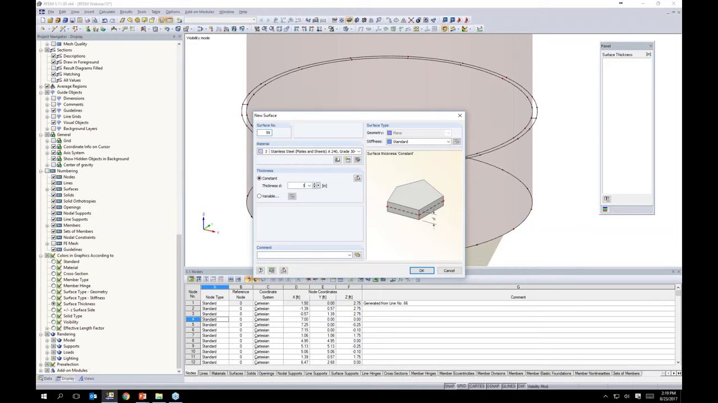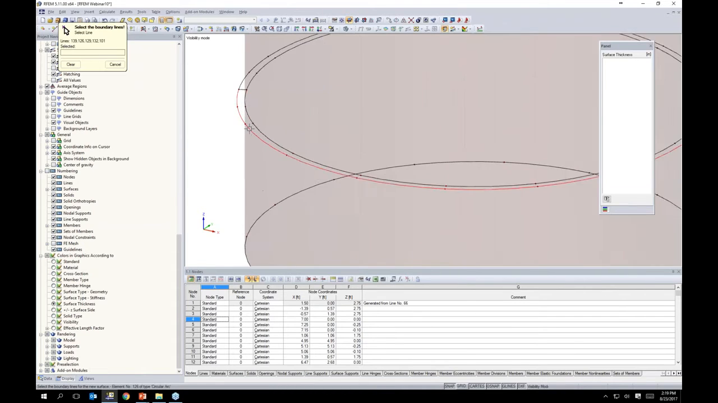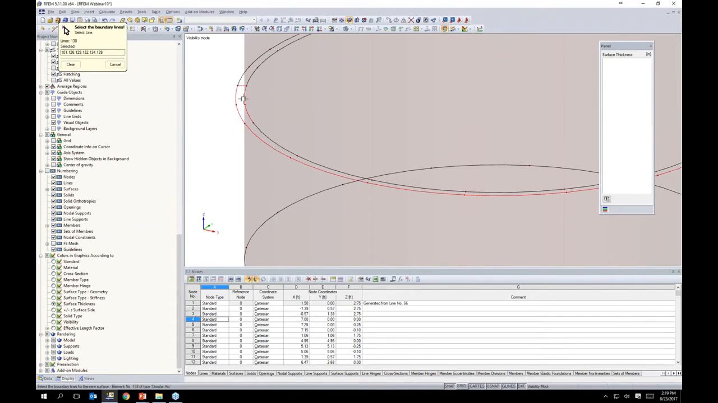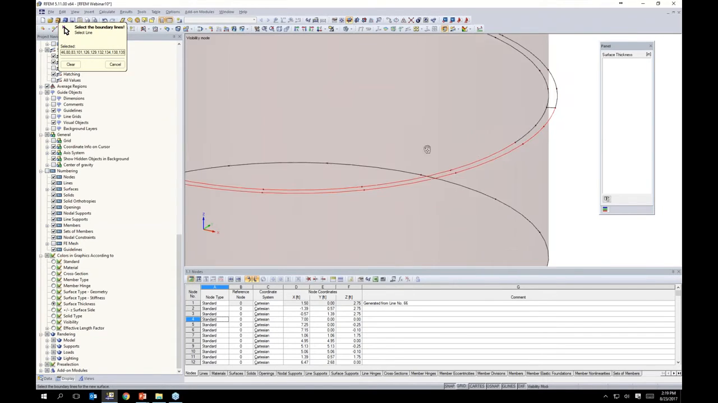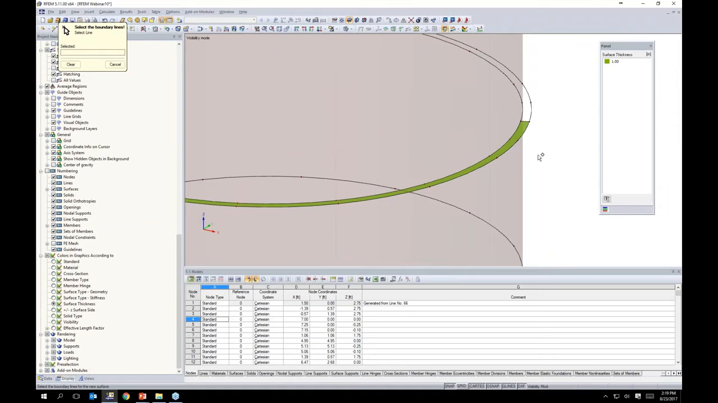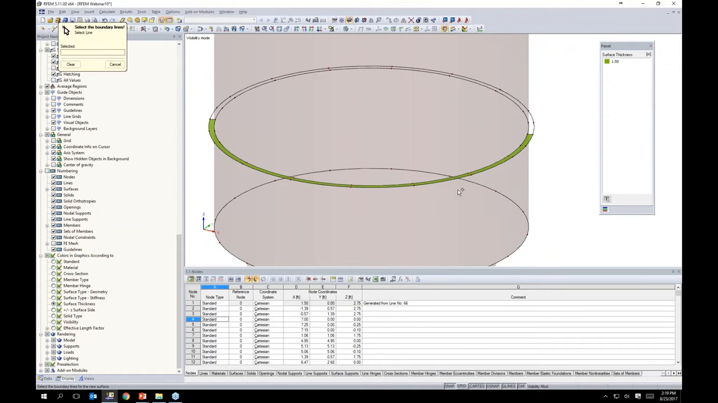I'm going to increase the thickness quite a bit to 1 inch here. We're still utilizing this stainless steel material. I click OK, and now the program will allow me to easily select the boundary lines on the front side of our surface here to create half this ring beam. And you can see the first half was created.